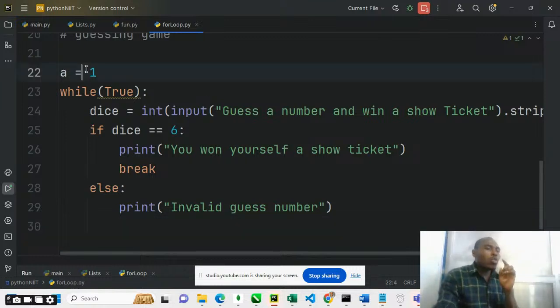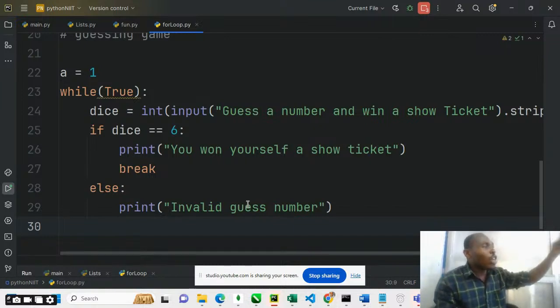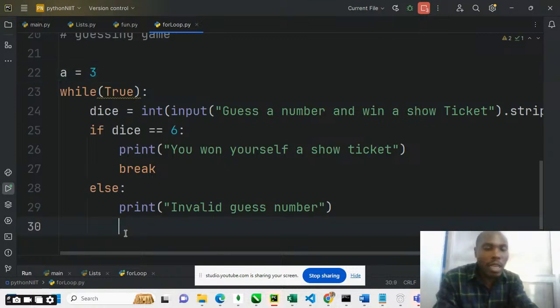We declare a to be 1 outside the loop, meaning that this value here is fixed at the initial state. Now, inside this else, because what we want is that when it says invalid guess number, it should tell us you have 1 trial left. It should tell us you have 2 trials left or something. So maybe I should create something like, let me use this. Maybe that would be better. Let me use decrement.